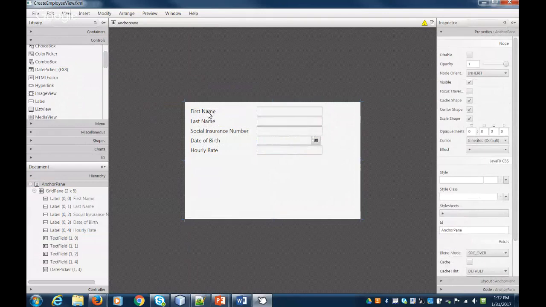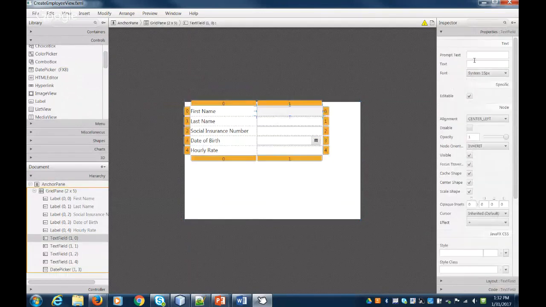Okay, so we've got all of these things, and we can add in prompt text. So like here, I could say this is where your first name goes, where your last name goes, and your social insurance number goes here.